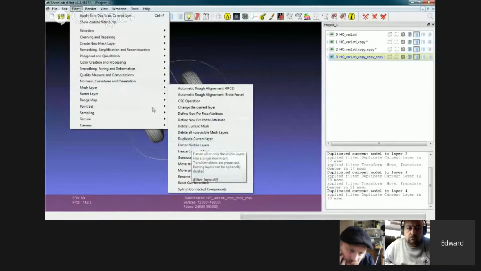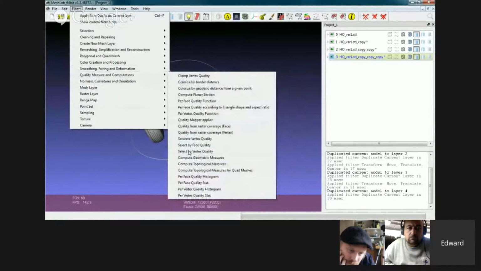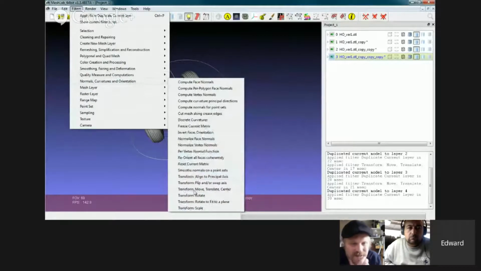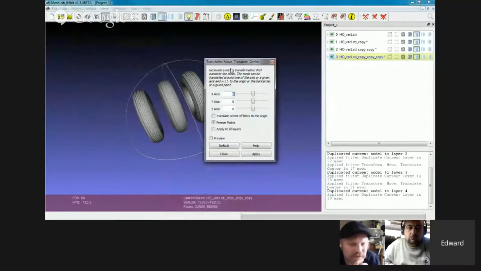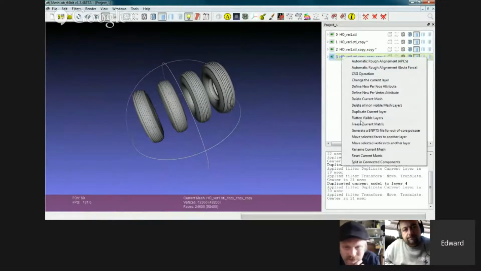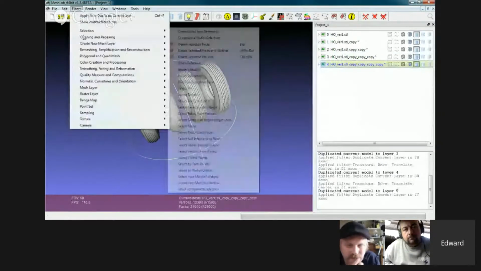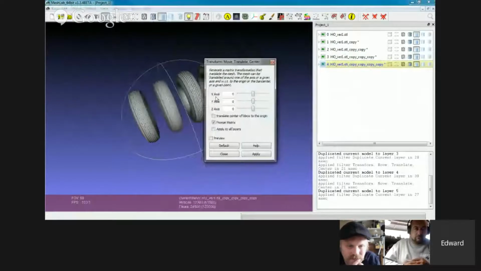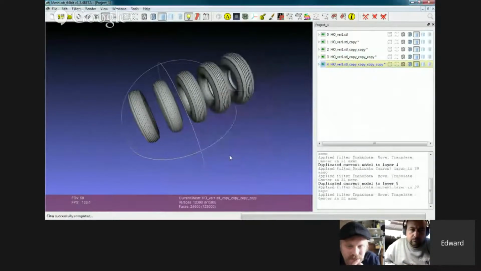This is where keyboard shortcuts come in real handy. 4, apply, close. Now I want to do it one more time, right? I'm going to duplicate this. Duplicate layer, filters, normals, curvatures, and orientations. I'm going to go 4 on the x-axis. I'm going to apply, close. Now I got 4 tires.